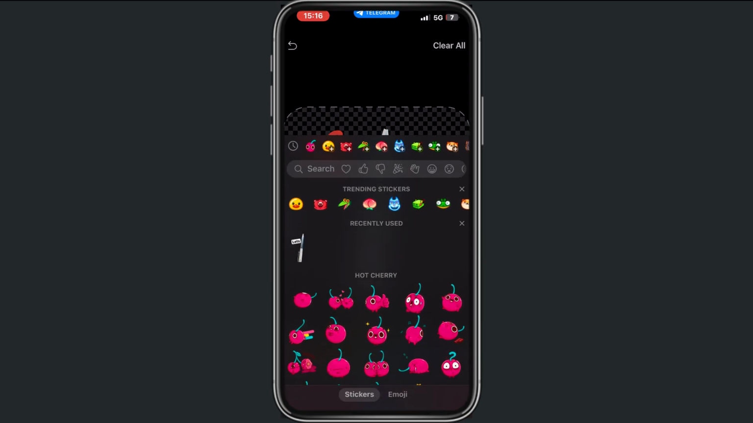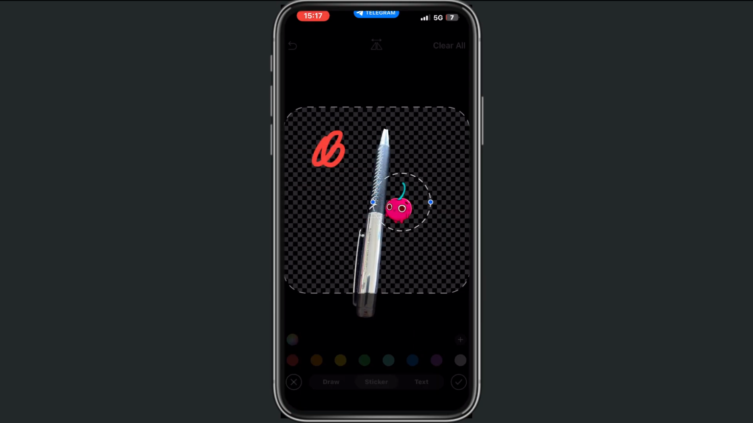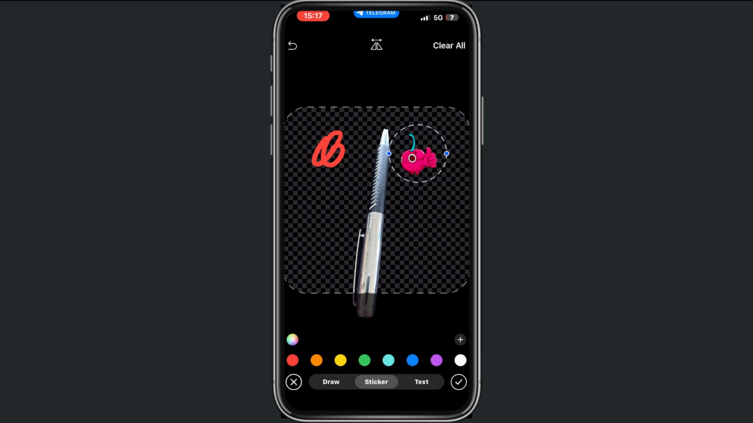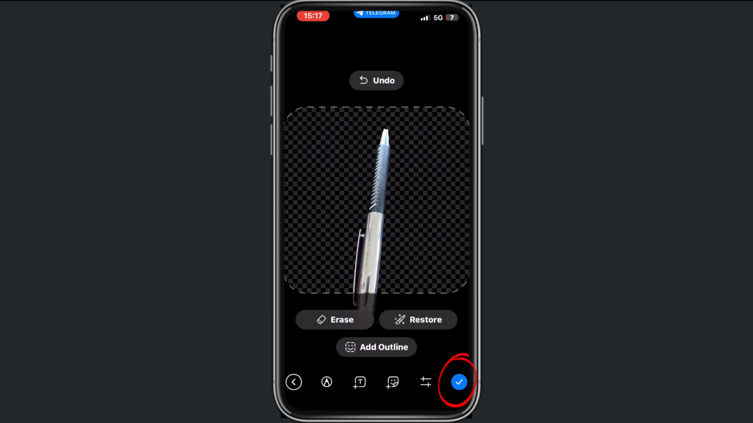And then we can add a sticker in it if you want that, just like this. You can do a lot of things, but for me it's not necessary. I don't want this, so I do clear all, clear paintings, and then do this icon again.